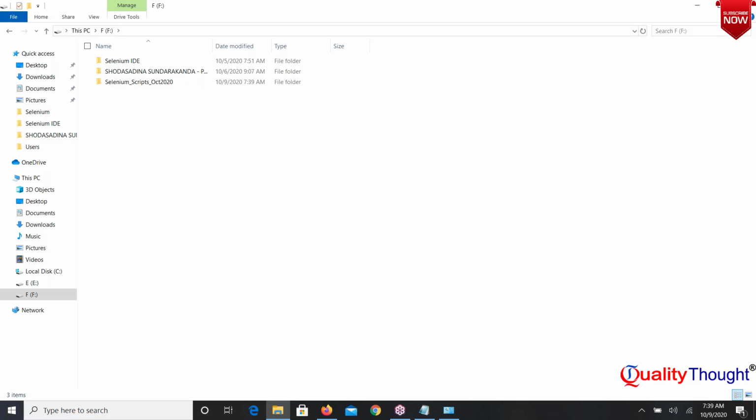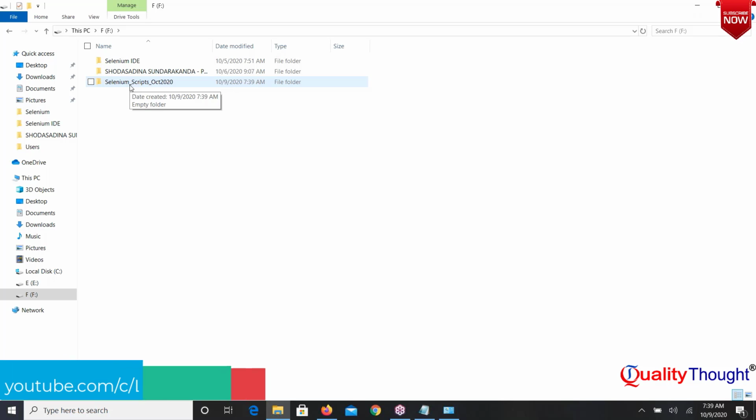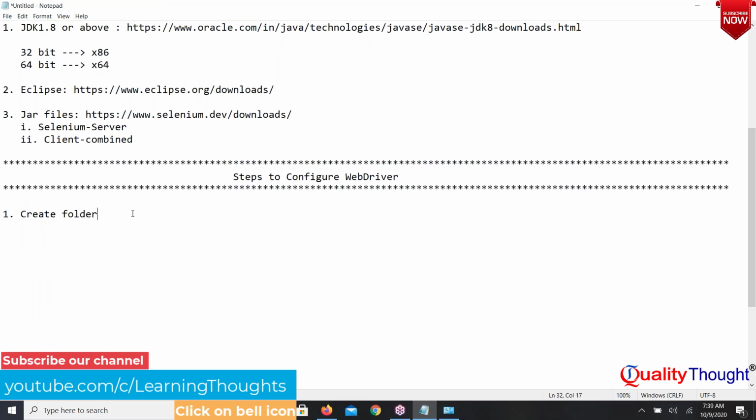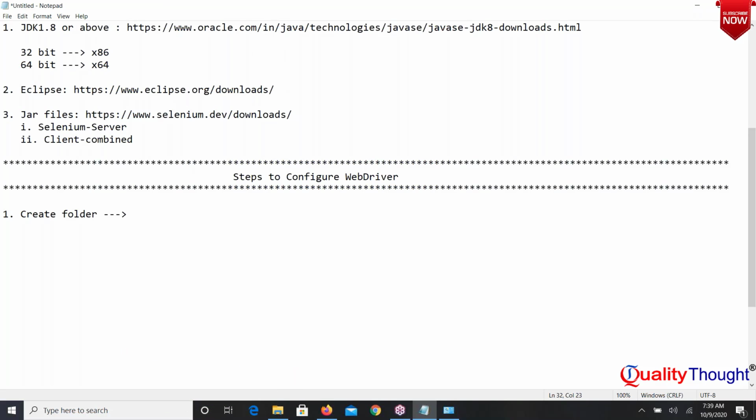Why do we need to create this folder? The purpose of this folder is that we are going to store all your WebDriver scripts in this folder. For this reason, we created a folder. Okay. Under this folder, create one more folder. The folder name is called lib. First create a folder.